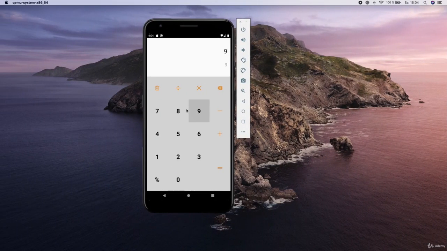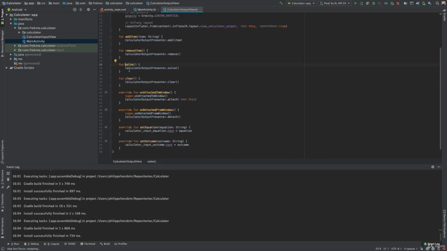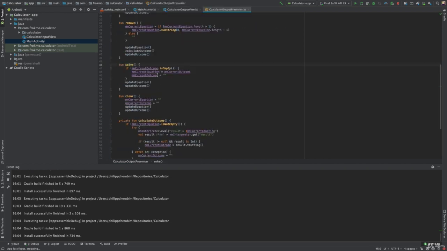So right now we should see dividing is working, minus is working, plus, multiplied by 8 is working. Great. Only the solve button isn't working. We can take a look at that. The remove button is working and the clear button is also working. So let's check out why the solve method here is not working.